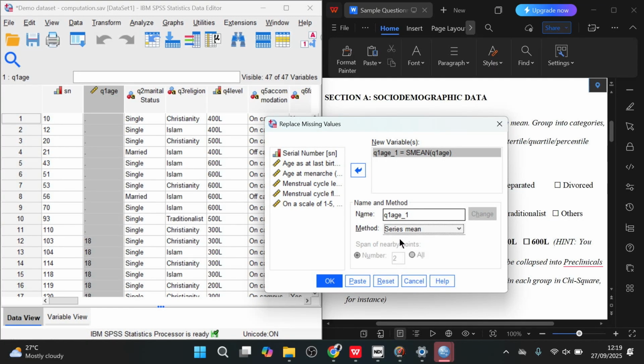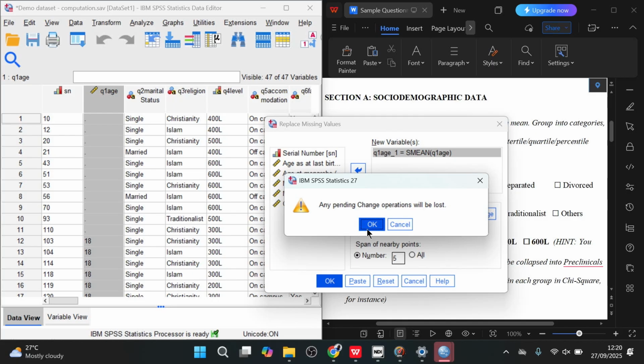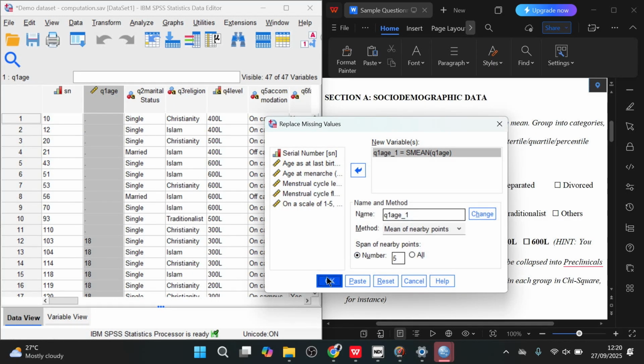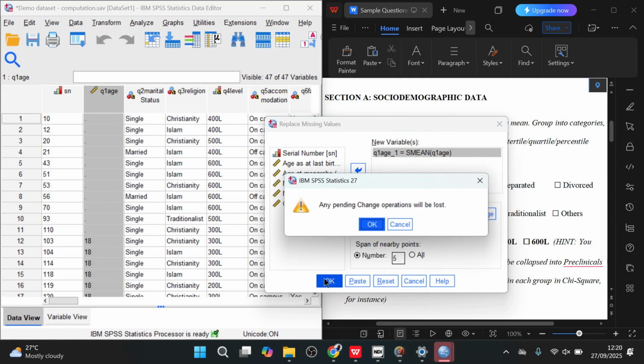Okay, and then I can say you could use the mean of everything, but I like to be a little more nuanced. I will just use mean of nearby points, and I'm going to typically use maybe something like 4 or 5. That means it's going to look at the 5 variables surrounding that point where there's a missing value. It's going to take the average and then use that average to fill in that missing value. If you like, you could just use series mean, so that you just take one mean of all the ages and then fill it in that way. Yeah, that's what I want to do. So I'm going to press okay.